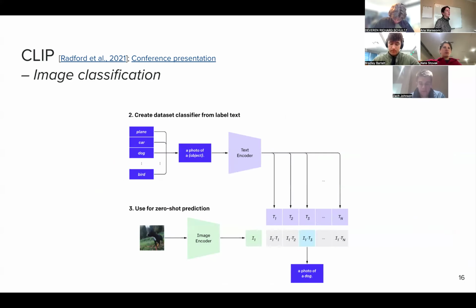So, for example, if you want to do image classification with CLIP, once CLIP is trained, which it is, and you would just go to Hugging Face or whatever you use to download it. How do you make a classification? You take an image, you encode it with your image encoder, you project it to a certain size, and then from each one of the possible classes, you are going to turn it into a sentence such as a photo of a and then object, such as a photo of a plane, photo of a car, photo of a dog, photo of a bird.